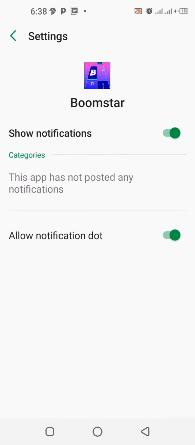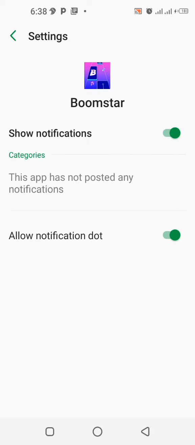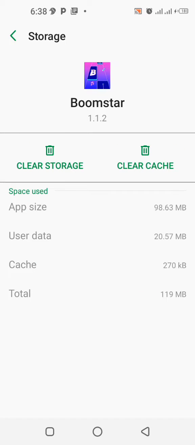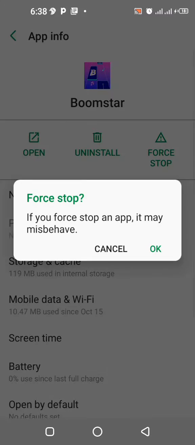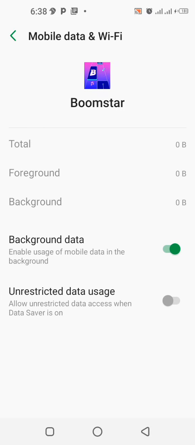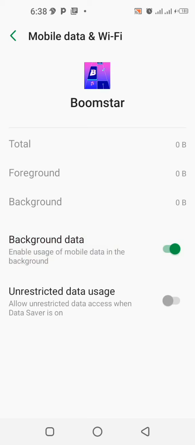Tap on notifications. Make sure the show notification is toggled on like this. Now go back, tap on the storage and cache, tap on the clear cache. Go back, tap on the force stop, then now tap on OK. Tap on mobile data and Wi-Fi, and make sure the background data is toggled on like this.